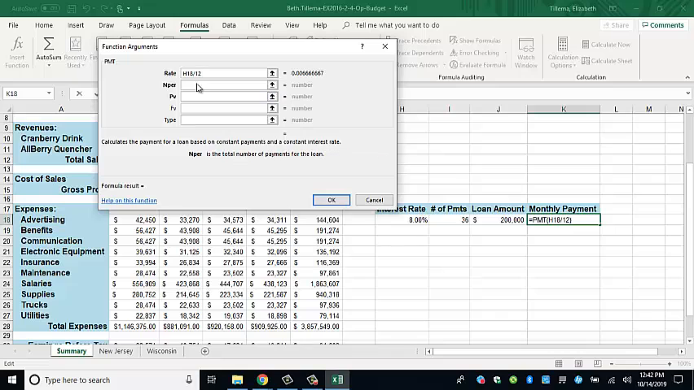The next box is Nper. Nper is the total number of payments for the loan. I can see that's right here in I18. PV. PV is the present value, the total amount of the loan. So the total amount of the loan is right here in J18.